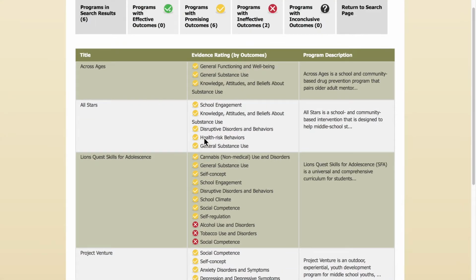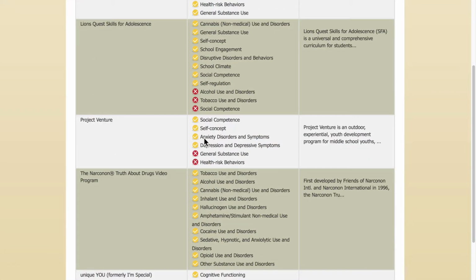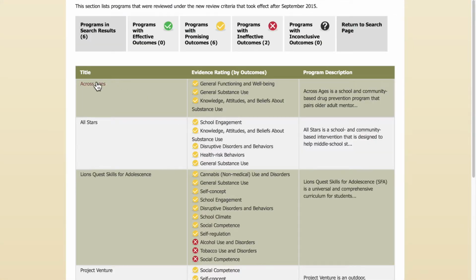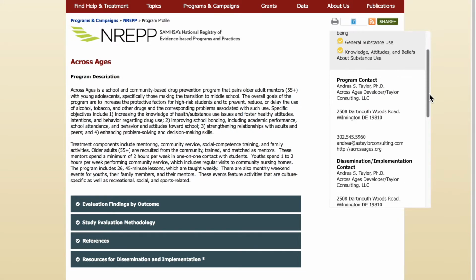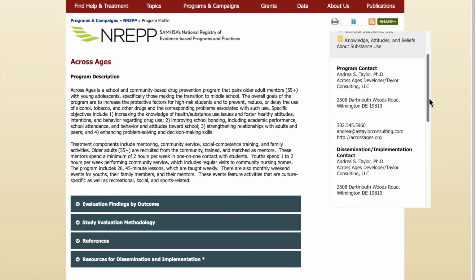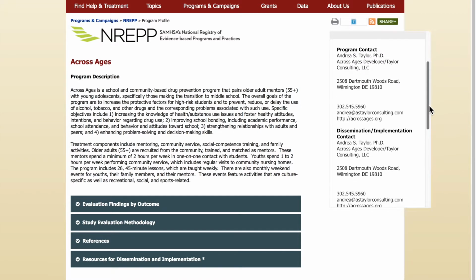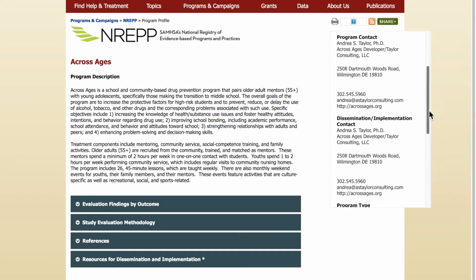So let's look across ages, and we'll just click on it so you know what that page looks like. Every program has one of these. Let's start on the right-hand side. A program snapshot basically gives us redundant information at the top that we already got from the last page, but it also gives us contact information, both for the program and for dissemination and implementation.